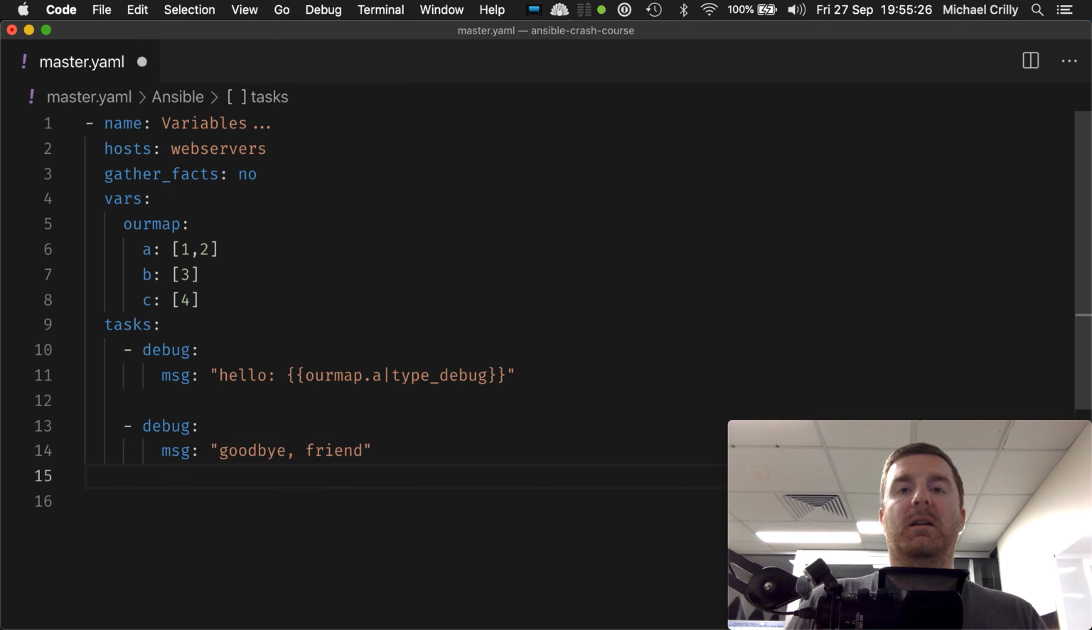Well, let's look at our first conditional. Now, conditionals are implemented using the keyword when. And that's basically saying when this statement is true, perform this task. So if we want this particular task to execute when a particular variable is of a particular value, then we use a when statement.